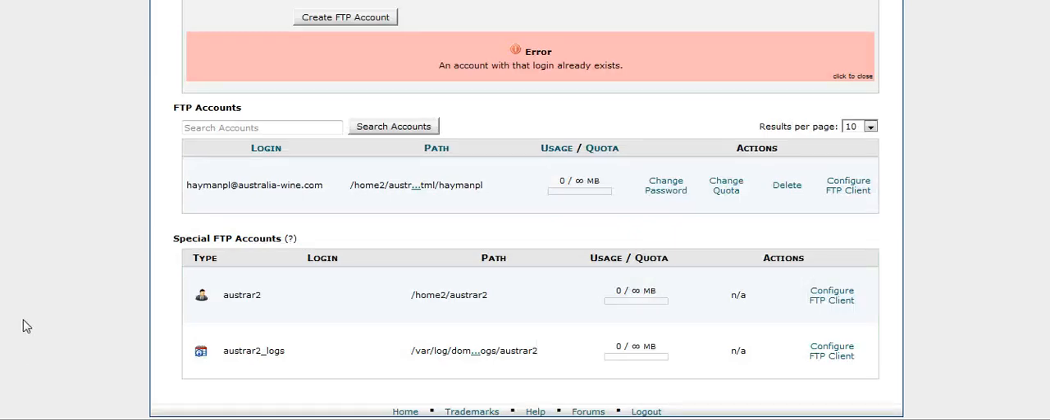I've already created one previously using that same username, so it wouldn't let me do that again, but it'll work when you do that. And here's the details of my FTP account which I've created.